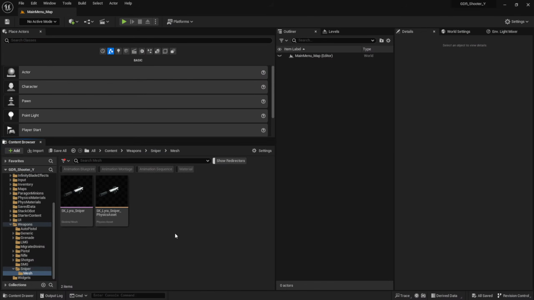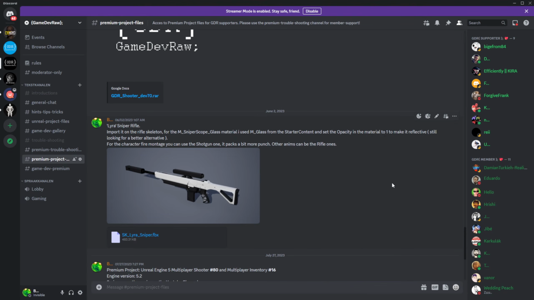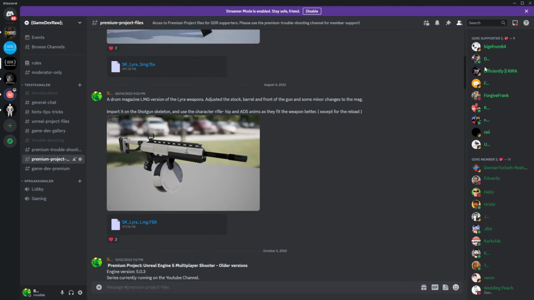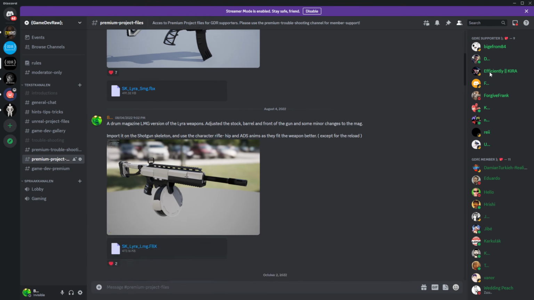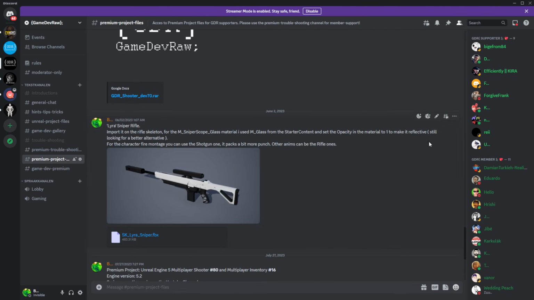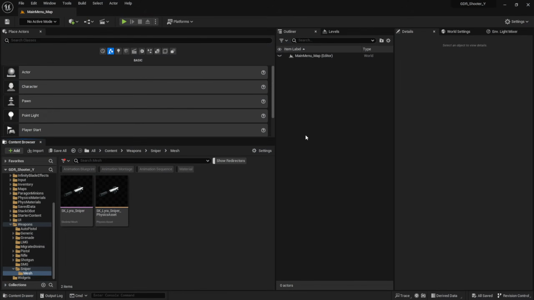So first of all, we need a weapon mesh, obviously. So for the people that are a member of the channel or a Patreon, you can grab the Lyra sniper rifle from the Discord with some HUD icons and stuff like that. And there's also an SMG and an LMG and a pistol that I made. I'm not really good at modeling, but at least there's some different weapons in here you can use. Obviously, you can use any other weapon as well.